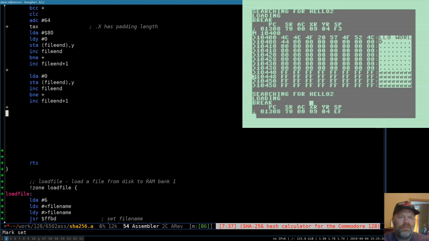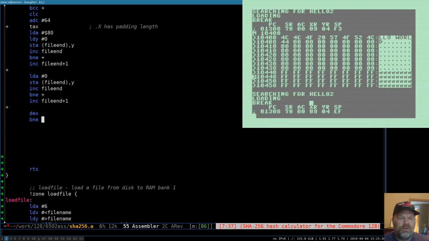We'll just do it that way. And then decrement X, branch if not equal, back up to here, which will be right here. Okay, so at that point we've padded X bytes, or X 0 bytes.